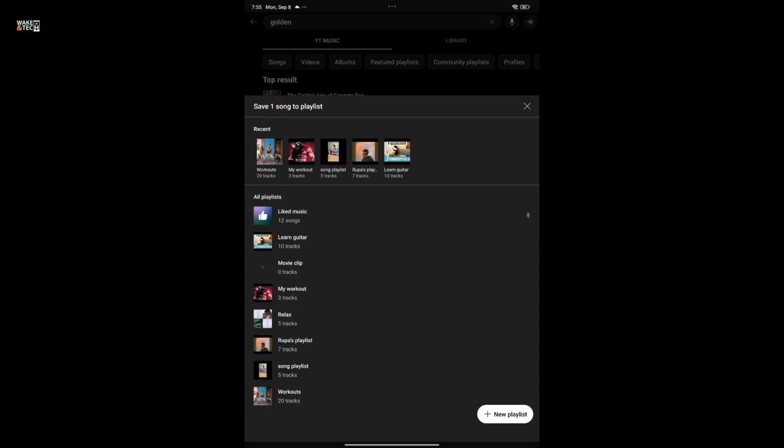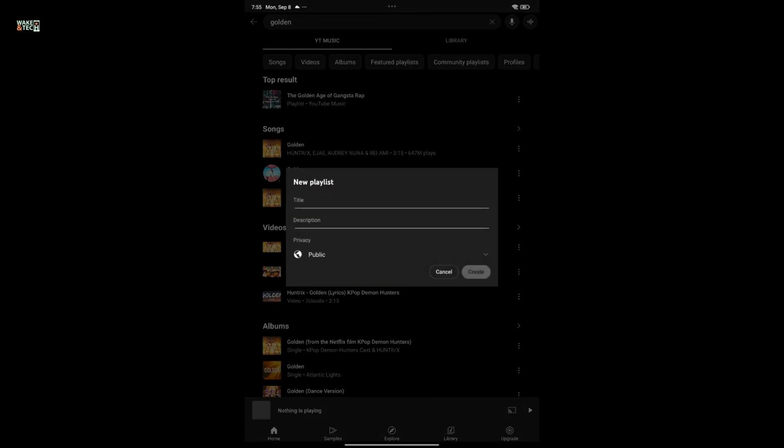Now, on the next page, choose an existing playlist. You can also create a new playlist by tapping on the New Playlist button at the bottom right. You can then write down the name for the playlist and its description and click on Create.